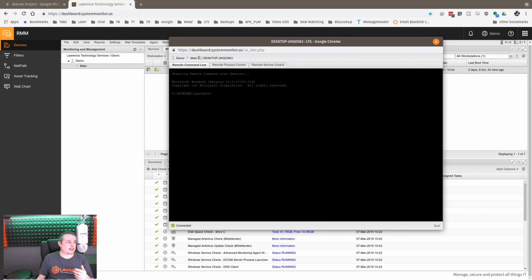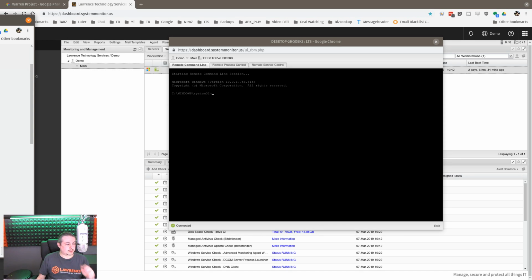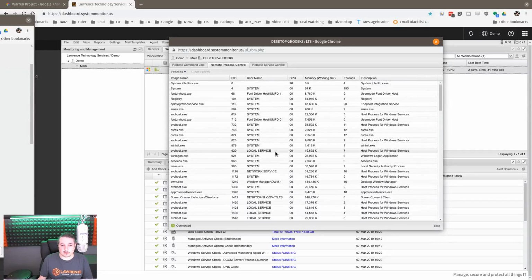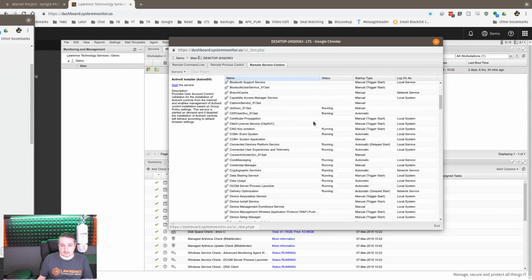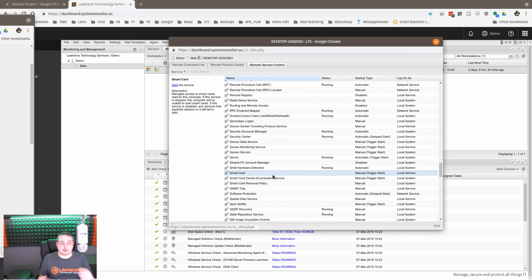And this lets you get into the background of that system. So if you have to do something like restart a service, start and stop things, remote process control, so you want to kill something on that particular server, you can do that. Remote service control to restart different services that are running on the back end. And you can do this without having to get directly into the machine. So you can just start and stop a service, printers, for example, to fix problems like that.